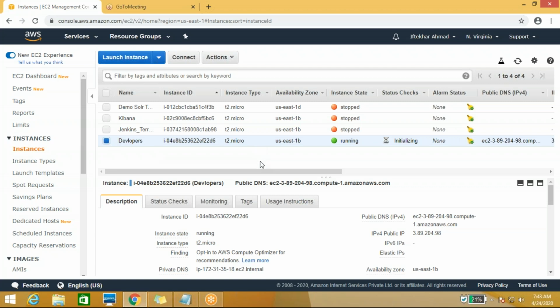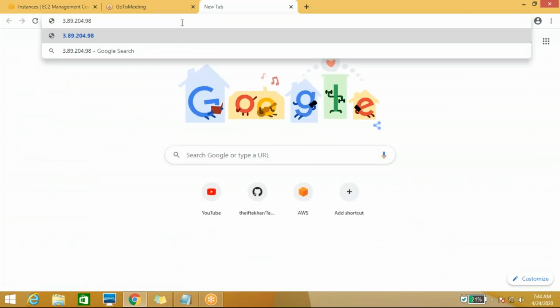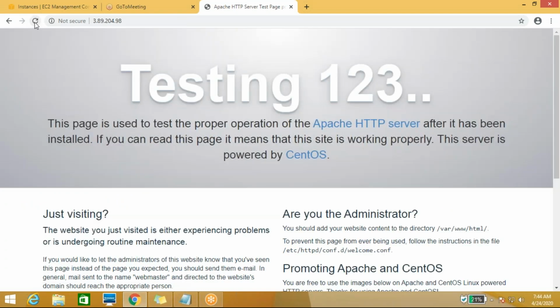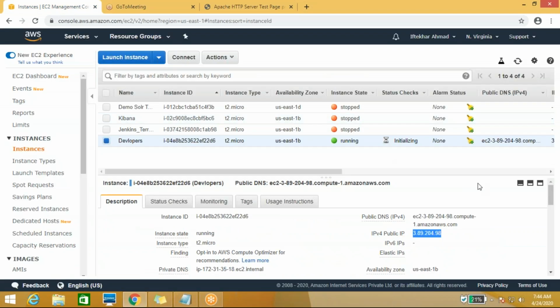Okay, so that instance is up. Let me check whether the data which I put in the script is running or not. It's showing that the Apache server has been installed, but I also put one line of data, this is the testing server. It's not showing. So let me take remote access of this server.